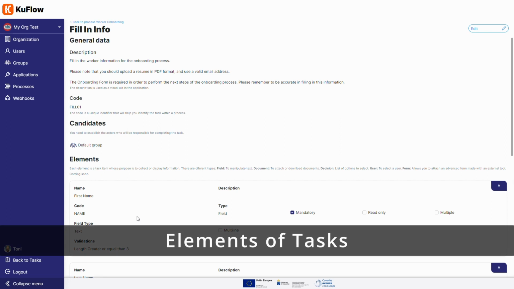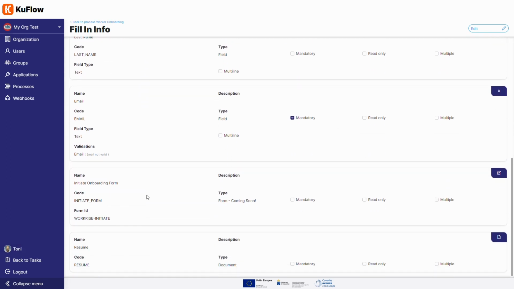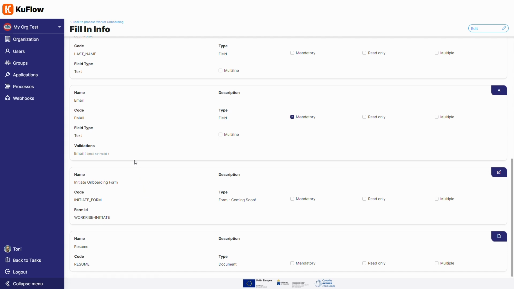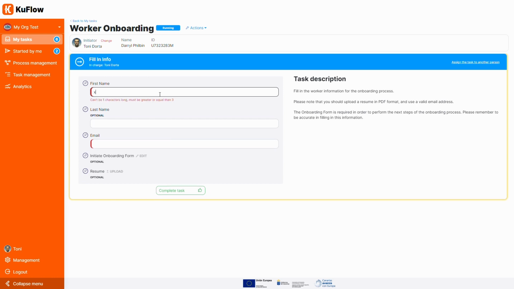Tasks can have several elements, which will be used for interaction with users, for asking and showing information. These elements can be of different types. They can be mandatory, read-only, and multi-valued. It is possible to define validations to make sure that the data entry is correct.